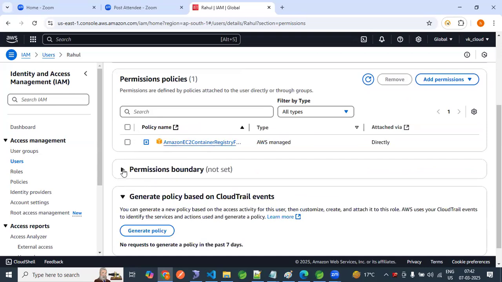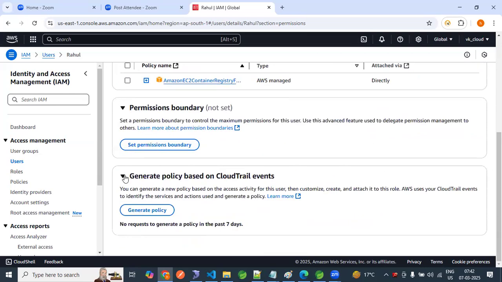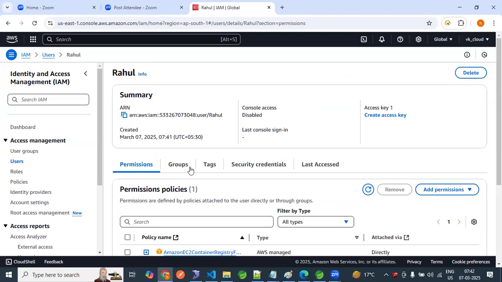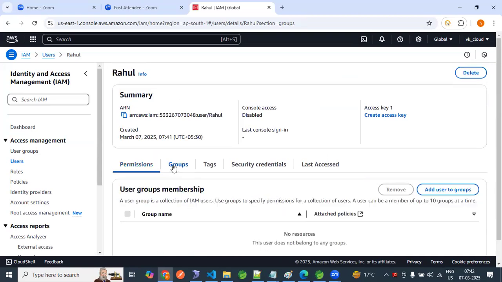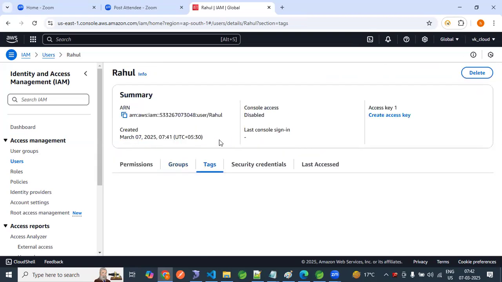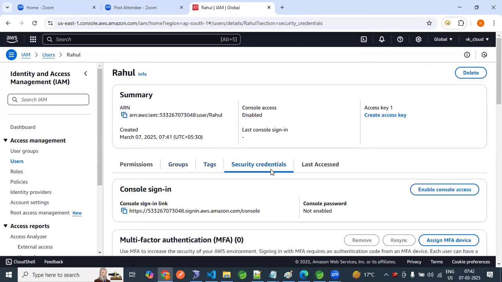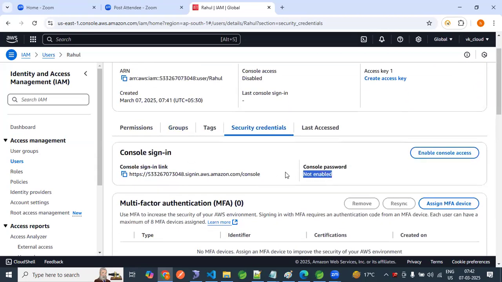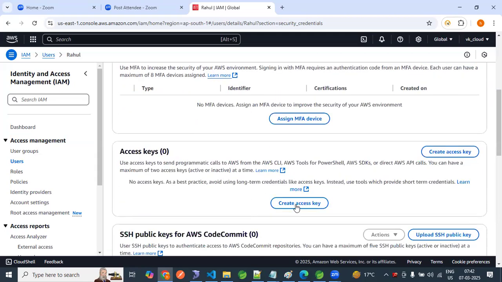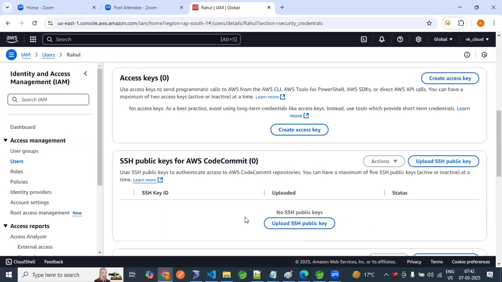Okay. Where is that permission boundary? Groups. No group is there, right? Tag, security, last access, right? Password is also not enabled. Okay, this is the sign-in console. I have to enable some console access now, right? Multi-factor, all these things, right? This is the simple way. Now try to understand what we will do.